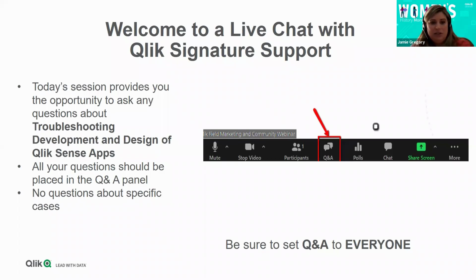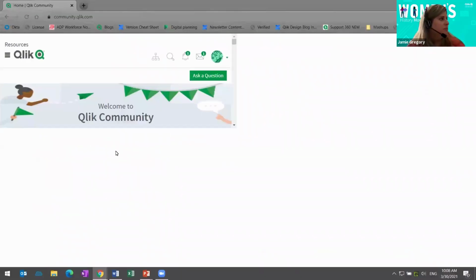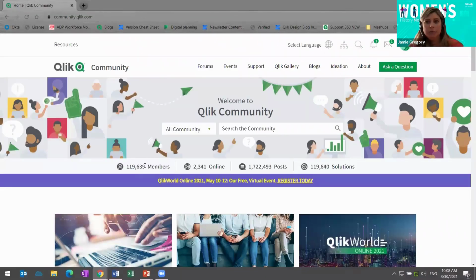The next question we have is, where can we see the Qlik roadmap? So obviously this question is not related to troubleshooting design or your apps, but I will take a second here to show you where you can find a session on that. This is the Qlik community, community.qlik.com. Everyone can see that, right?